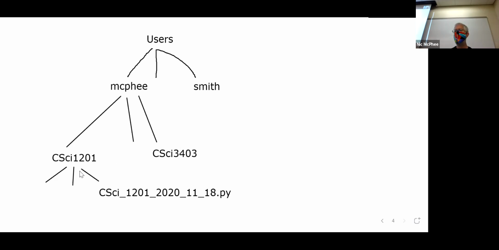The folder CSci 1201 contains files like this Python file and possibly other folders. Maybe I've got a folder for every assignment, as an example. Okay? And so if I want to count the total number of files in a folder, for example, a natural way to deal with that would be recursion. If I have a single file, then great, that counts for one. If I have a folder, I do a recursive call on the folder to say, hey, count all the stuff inside of that folder, and it's going to go through and say, that's a file, counts for one, that's a file, counts for two, that's a folder, we'll recurse into that and open it up.